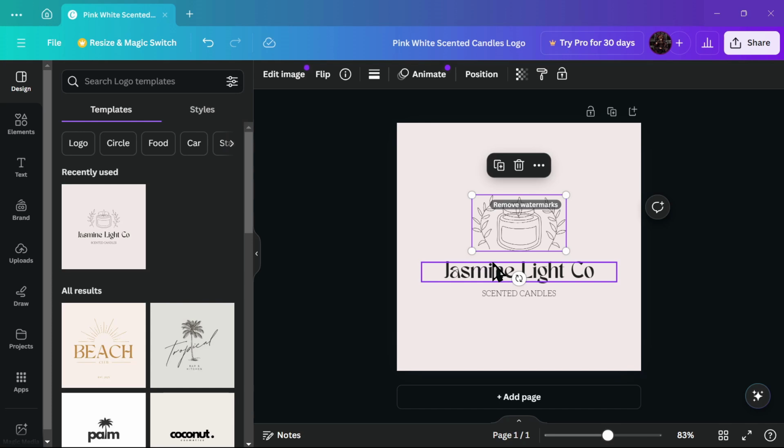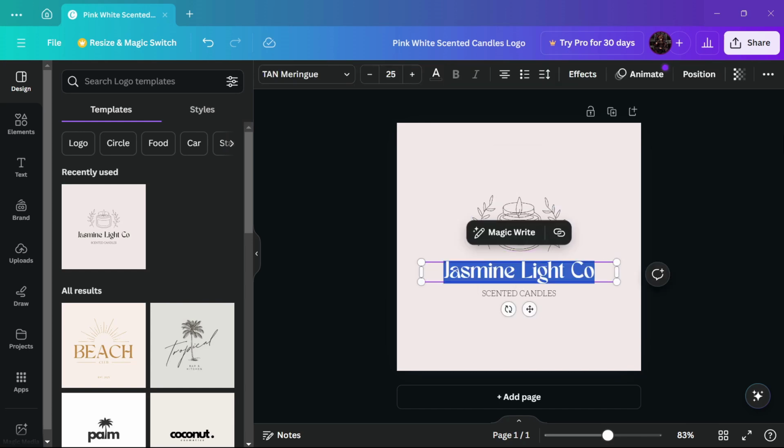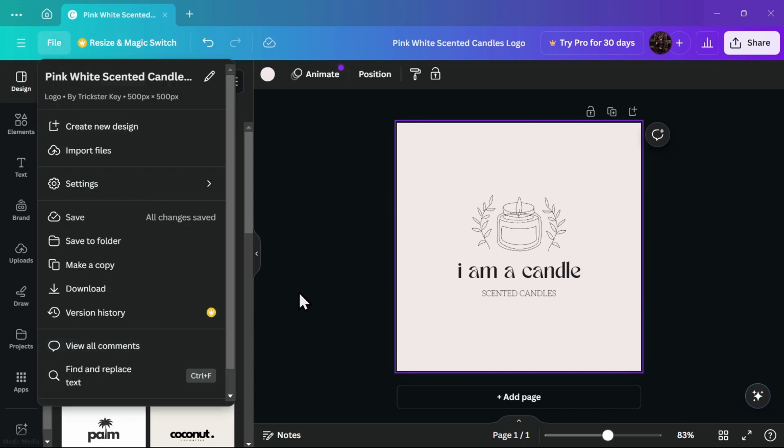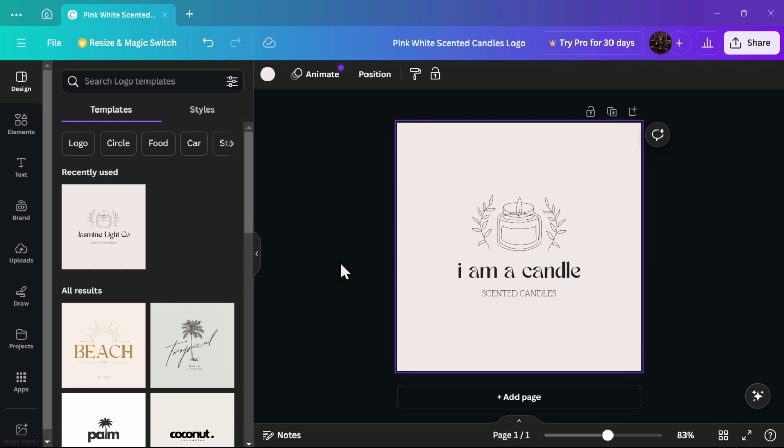There's actually people buying candle designs. If you change the photo here and the text for something funny like I am a candle, I think something like that will attract people to buy your design. So then you will download this design and you will upload it on a candle picture and upload it to Shopify as a design. So that's it.